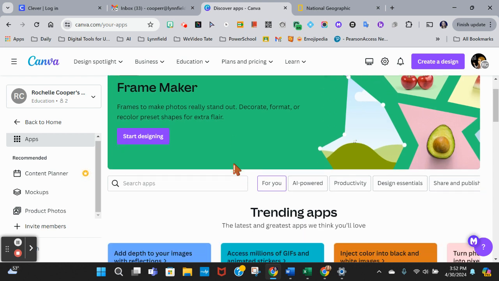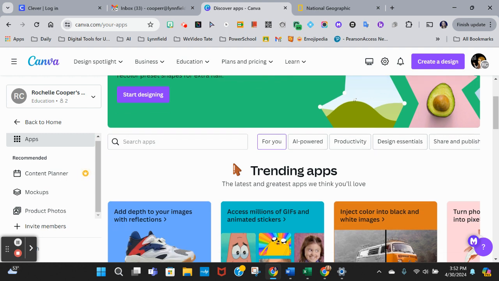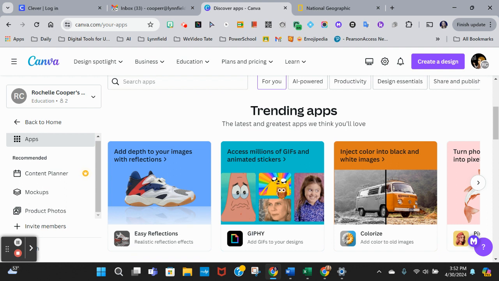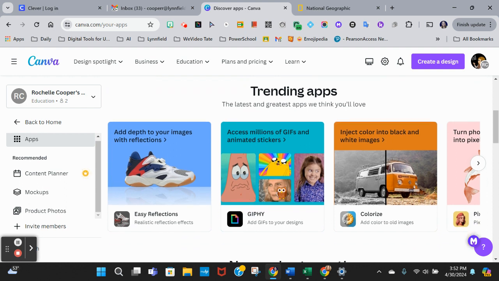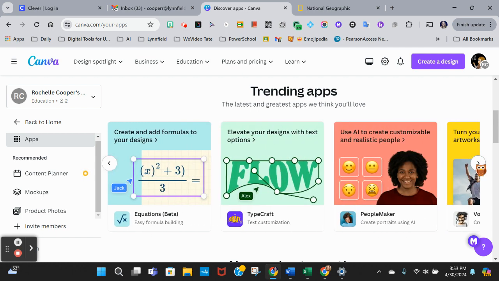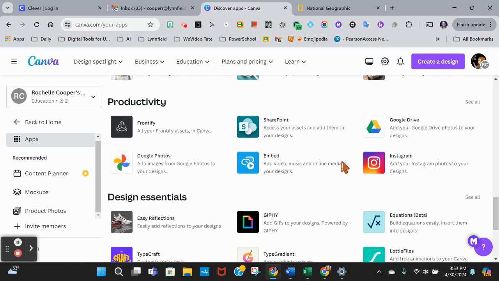You might even recognize some of the apps as ones that you already use. So let's take a look at some of the apps that Canva has available. First of all, you can connect Canva to other apps like Giphy to add GIFs to your designs. There are definitely many stylistic apps like Pixelfy, Animefy, and also some familiar apps like Google Drive. Let me scroll down, Instagram, Google Photos.